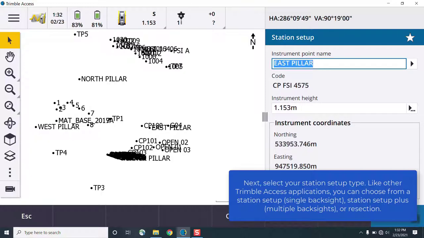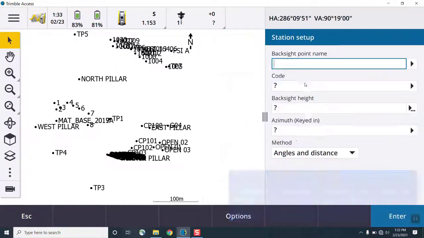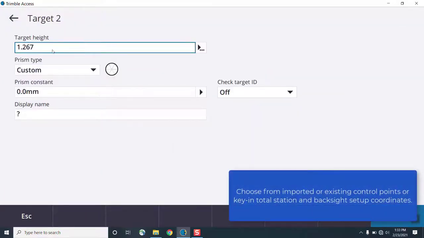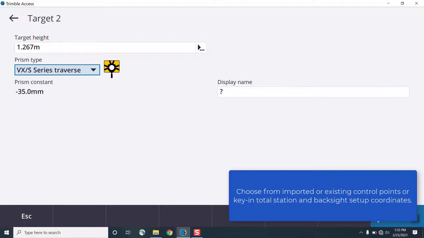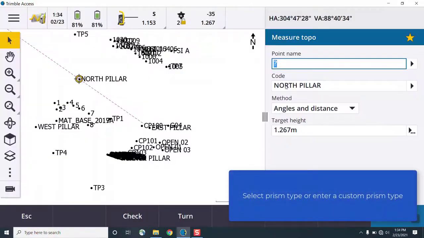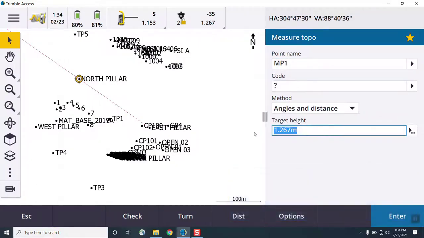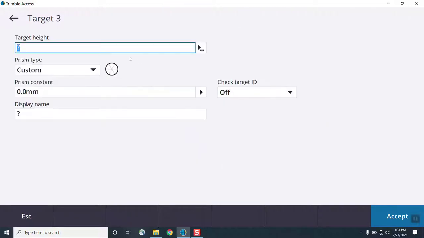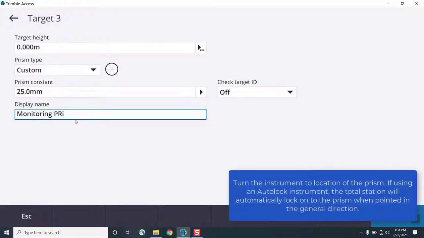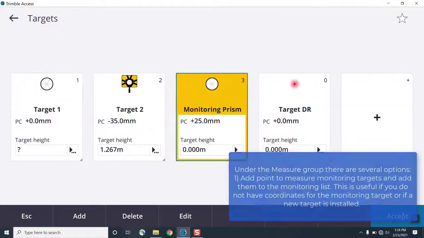You can choose from imported or existing control points, or key in those control points while in the field to perform the site setup. For targets, you can define a custom prism type or choose from the existing prisms in the target type menu. Once this is all set up, turn the instrument to the location of the prism. If you're using an auto lock instrument, the instrument just needs to be pointed in the relative direction of that prism, and it will be able to find it and take the measurement.